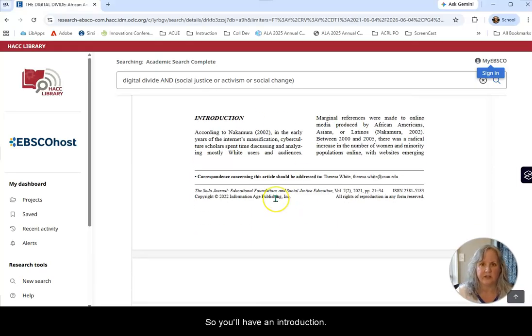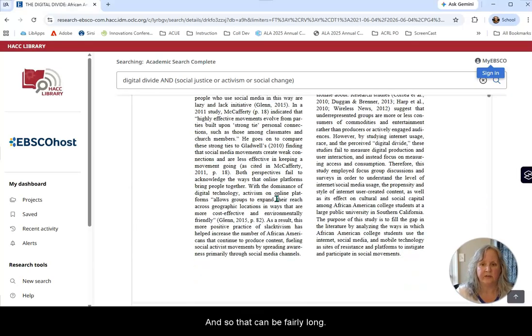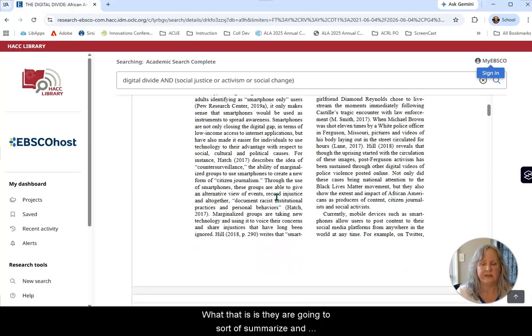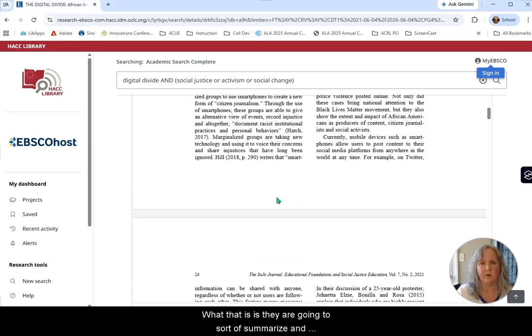So you'll have an introduction. Sometimes it's called a background. It's going to set the stage for the article. It's going to explain why they decided they needed to do the research. And so that can be fairly long. Oftentimes there's a literature review. What that is, they are going to summarize and report back out on all the other research that they found on this topic.